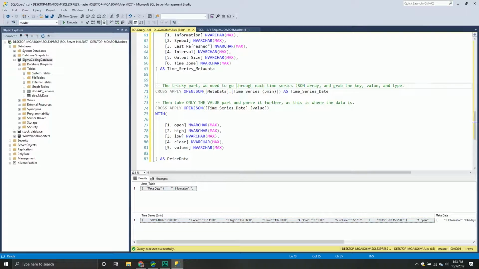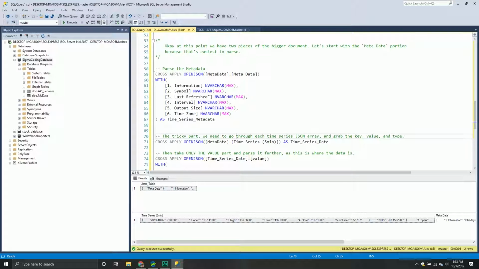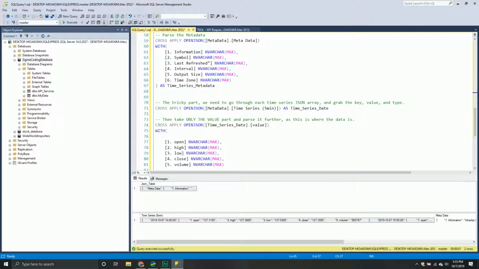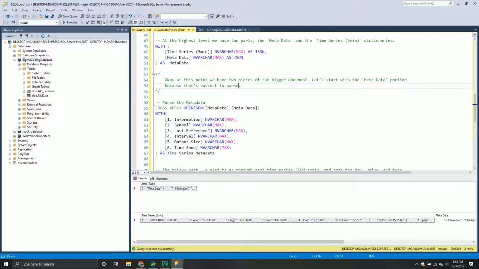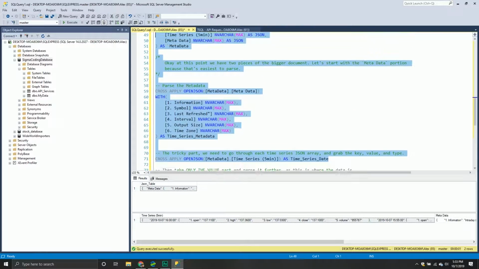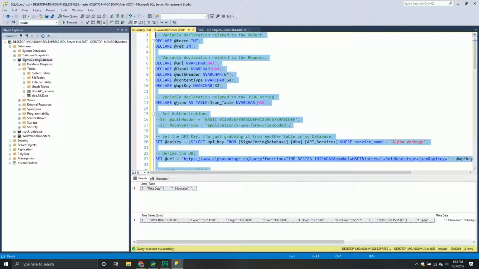So what I decided to do was kind of what I was doing up here. It's almost like a combination of doing this and doing a cross apply. So all I did is I did an OPENJSON on the metadata time series 5 minutes. So the result of this parse, I'm going to grab that portion and I just do an OPENJSON. Remember that if I do OPENJSON, it just returns a key, a value, and a type.